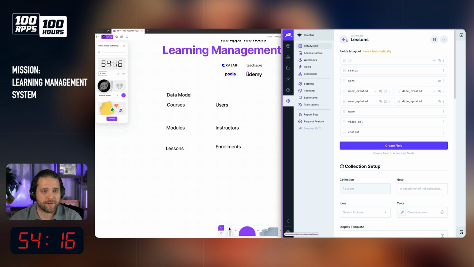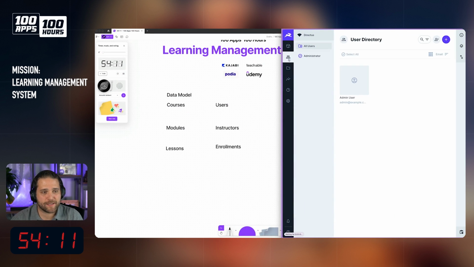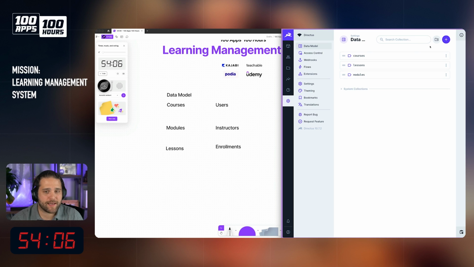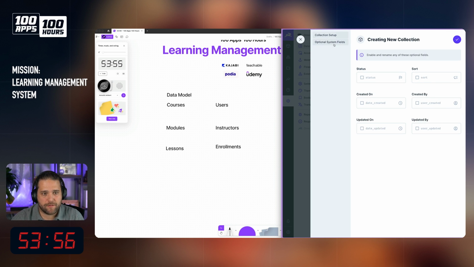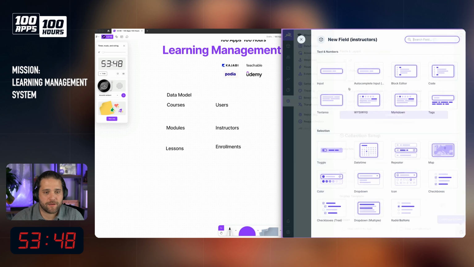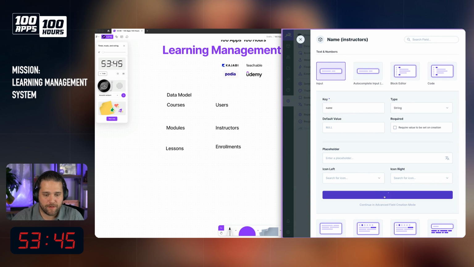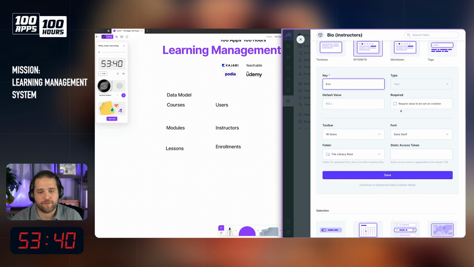All right, so now we've got kind of this side of the equation figured out. Directus already gives us users out of the box, which is great. We can go in and add these other collections. We'll have an instructors collection. Instructors, I hope that's how you spell it. So who are our course instructors? That will be, we'll have a name for them. Let's have a bio. So that'll be a WYSIWYG field.